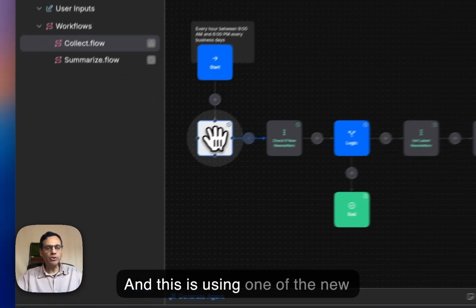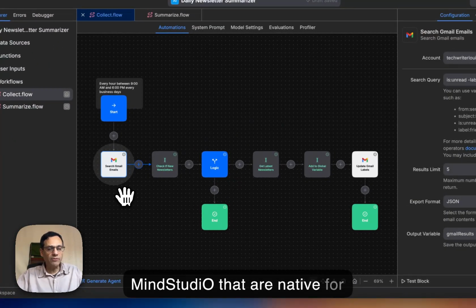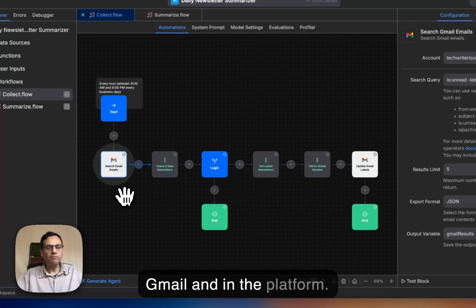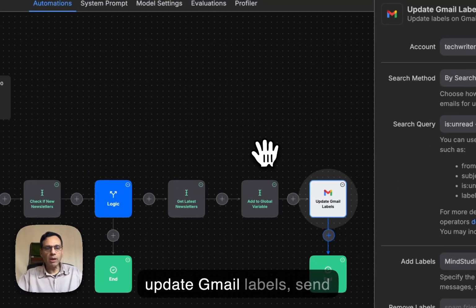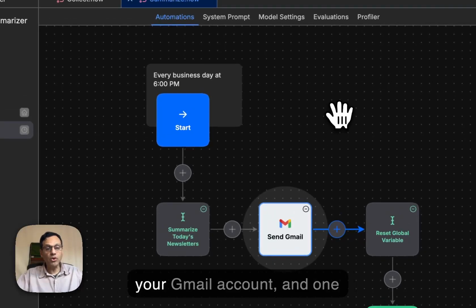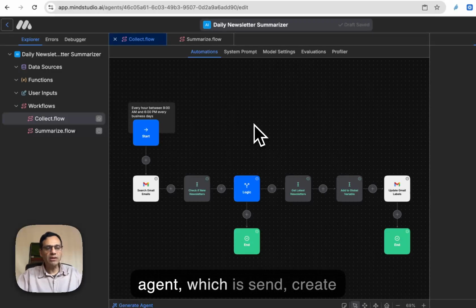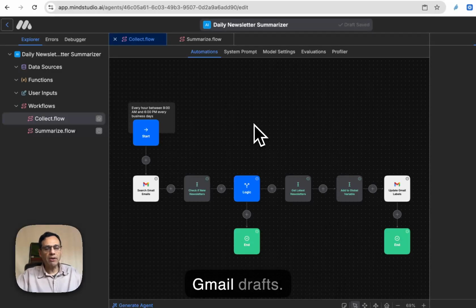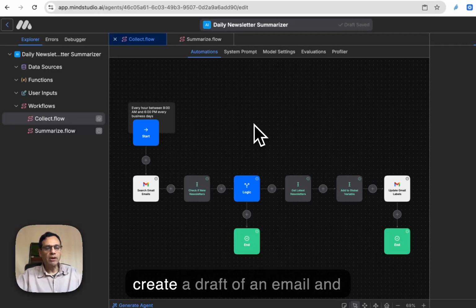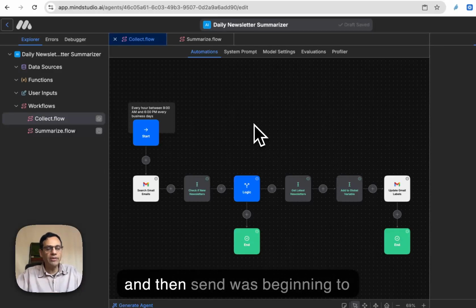And this is using one of the new four blocks that is now in MindStudio that are native for Gmail in the platform. This is search Gmail emails, update Gmail labels, send Gmail, which sends Gmails from your Gmail account, and one that is not displayed here in this agent, which is create Gmail drafts. And what this will do is it will create a draft of an email and then deposit it into your drafts folder of your Gmail account, where now you can just review it and then send it.